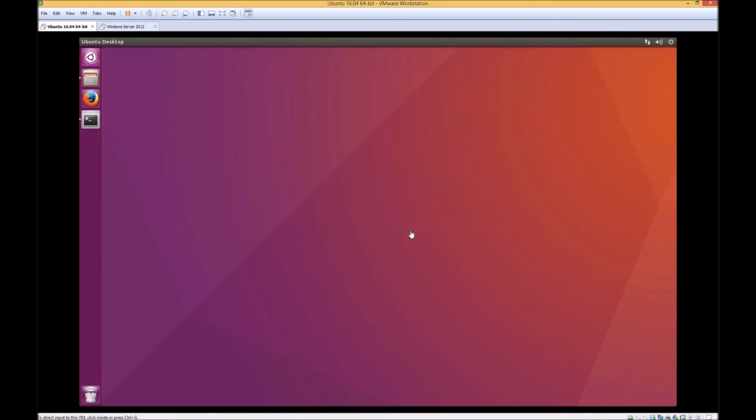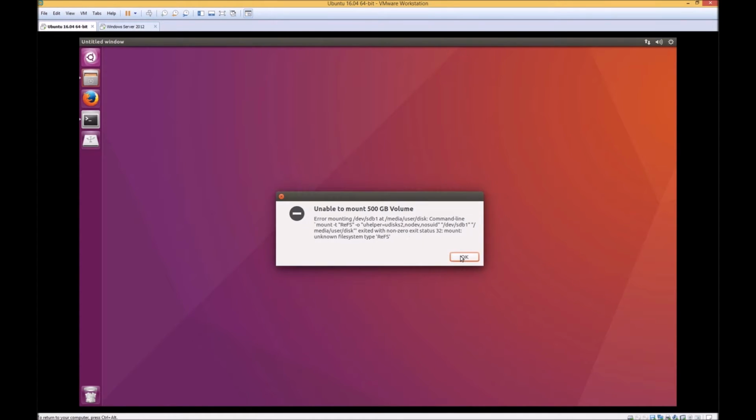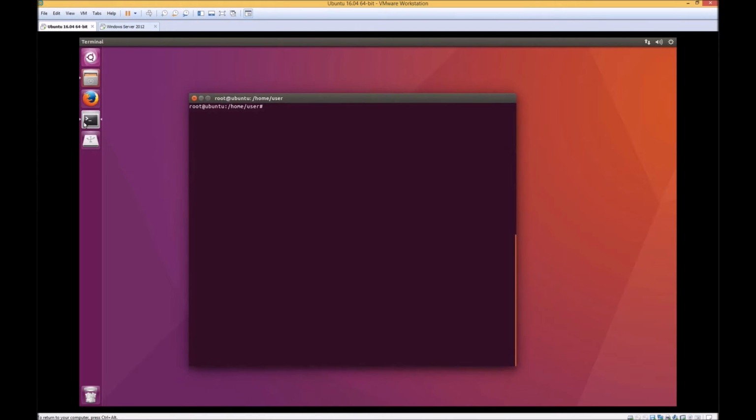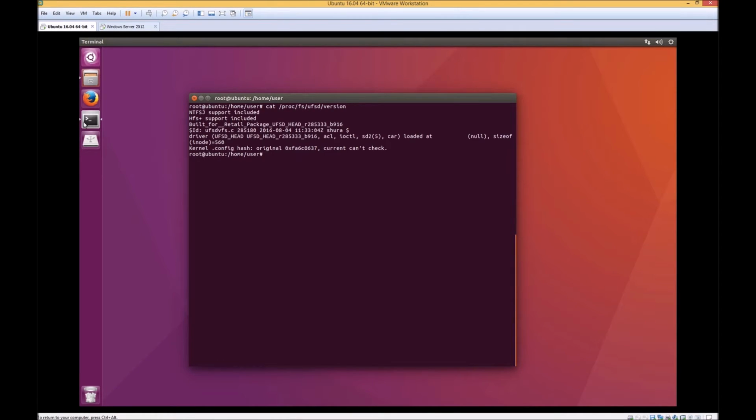In our case, it runs Ubuntu 16.04. By default, the ReFS volume is not automatically mounted on Linux. We have already pre-installed both UFSD with NTFS and HFS Plus support and UReFS, i.e. ReFS support drivers on the Linux platform.